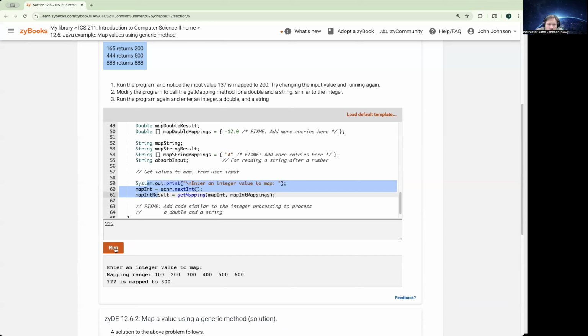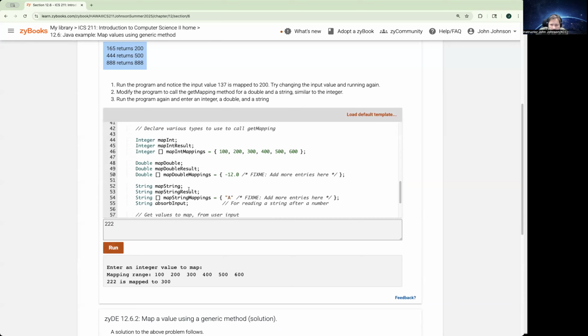Okay, so the next thing we want to do is modify the program to call the getMapping method for a double and a string, similar to the integer. All right, so we can do something like that. So we look in here. One of the things we have to do if we're going to start with the double is add some values in here.